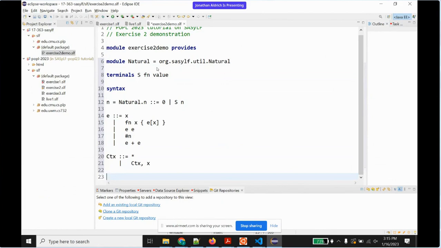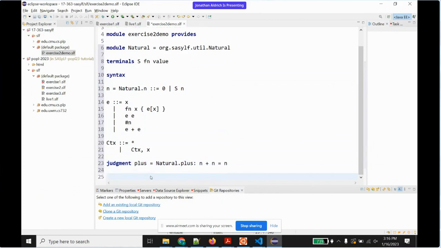Okay, but let's talk about some interesting judgments. We'll import the plus judgment from natural.plus, and the syntax is n plus n equals n. Just getting that from a library again. And now we'll define lambda calculus. So I'm going to show big step semantics here.